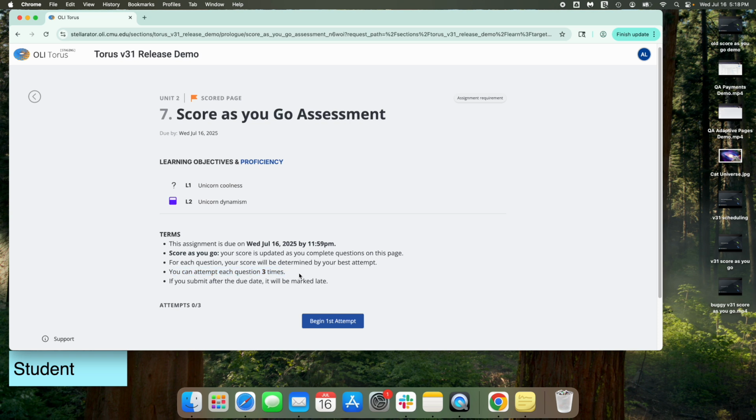And you can attempt each question 3 times. And this is an important difference. And we still get 3 attempts. The attempts is the same as the score at the end assessment, but we're going to see those attempts aren't for us to go through the entire assessment and then submit at the end. It's that each question can be done 3 times.